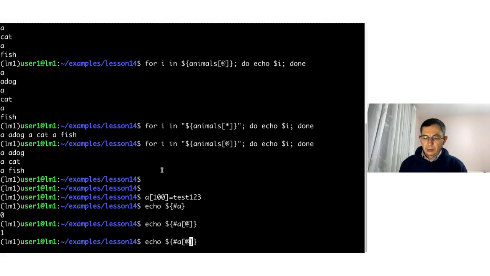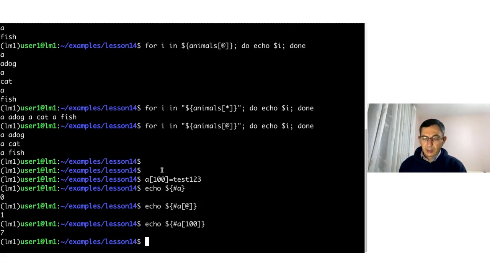And if we actually do it like this, this is the length of the item in this position, in this index. And the length of the item in this position is this one. And its length is 7, because it contains 7 characters. So if I use an index and I use this hash in front of the name of the array, then it is giving the length of the item in this index.